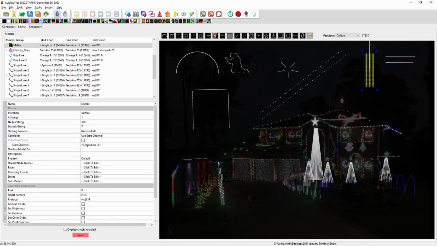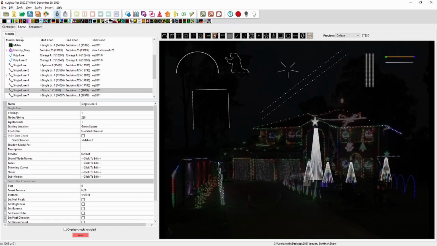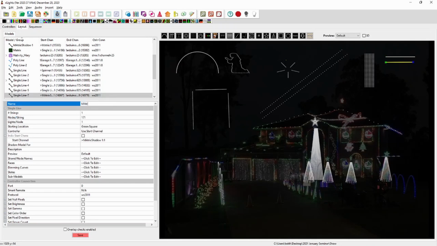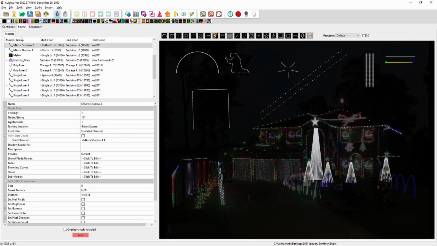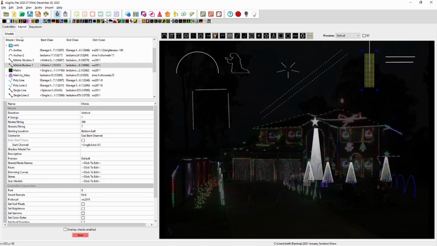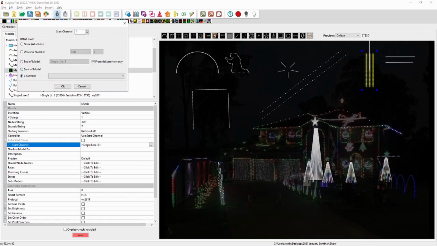And so that's matrix. So I'm going to call this one matrix shadow 1, and I'm going to call this one matrix shadow 2. All right, so what we do is we create two things, and what we want to do is map these two elements to these same start channels. And the easiest way to do that is to take this matrix here and change it to be set on the start of the shadow matrix 1.